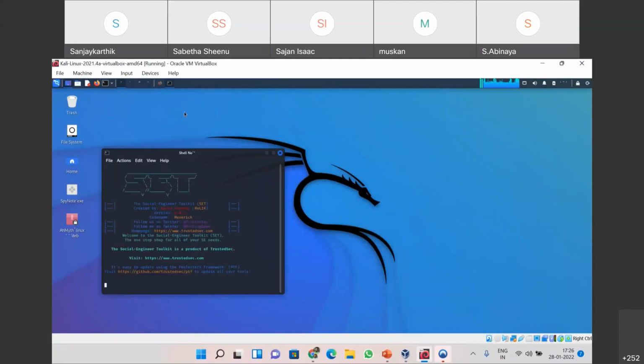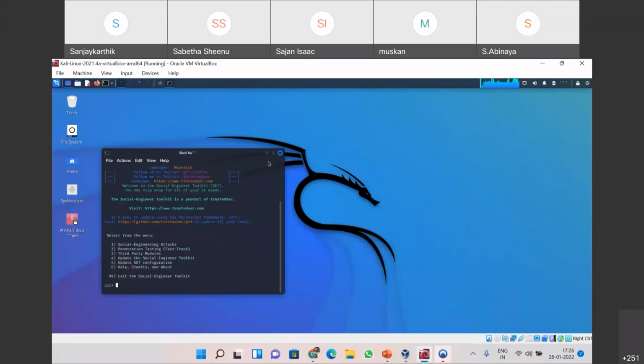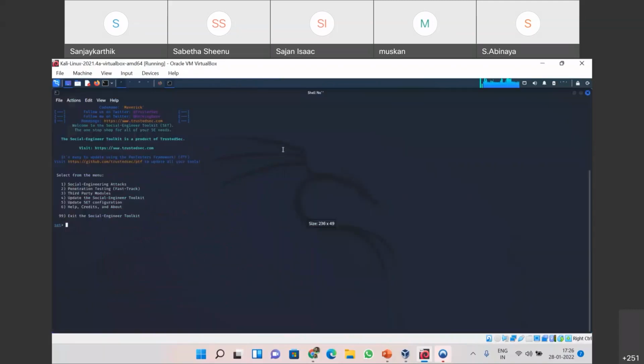Yeah, this is the manual. I think you can see my screen. Can you see my screen? I'll expand. You can see my screen now. Guys, you can text me in my chat.